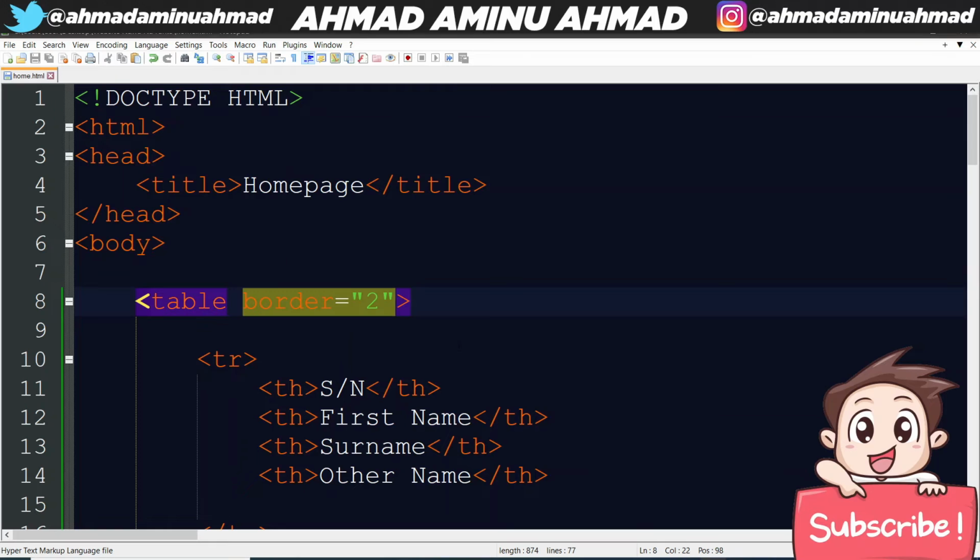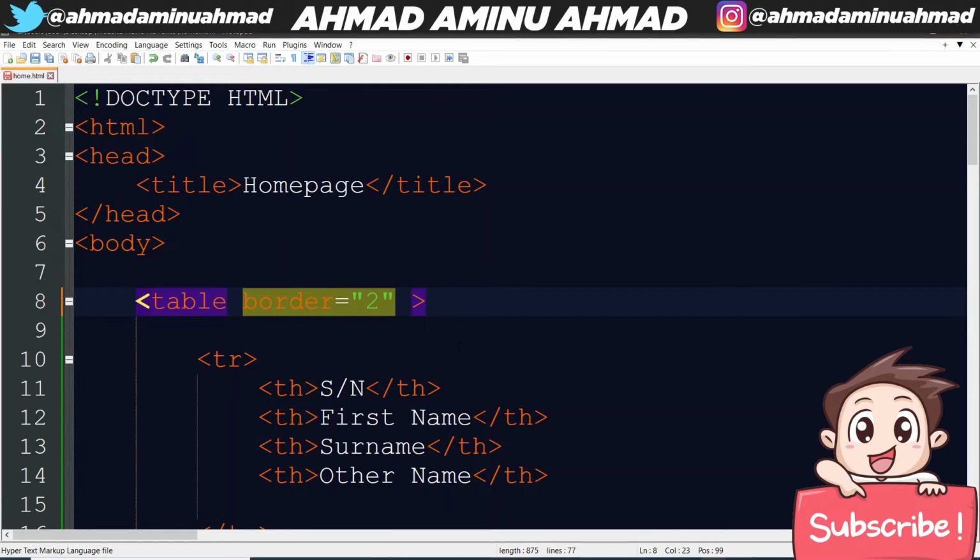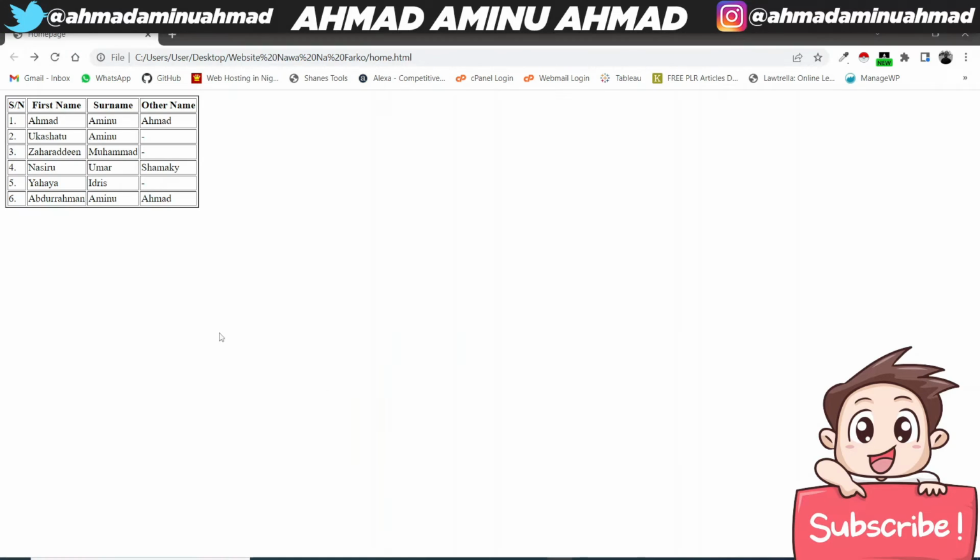So the second attribute we can use is what we call cell padding. Cell padding. Me wannan cell padding yake? Cell padding yana buɗe haɗin da yake tsakanin rubutu da border na wannan table in da muke da shi. Shine abunda cell padding yake, rubutu da borders in wannan cell.